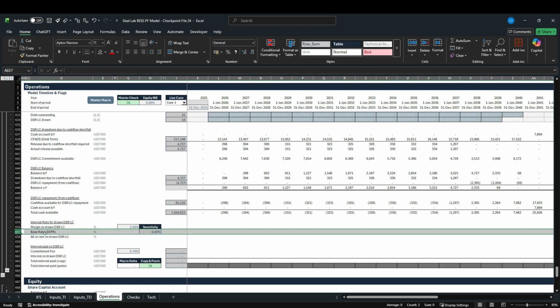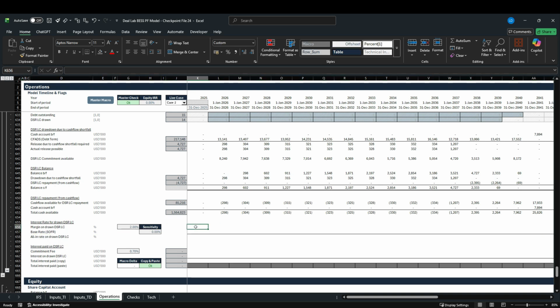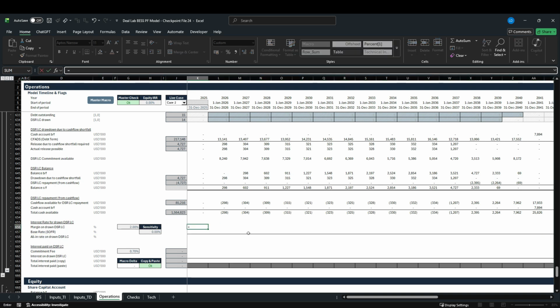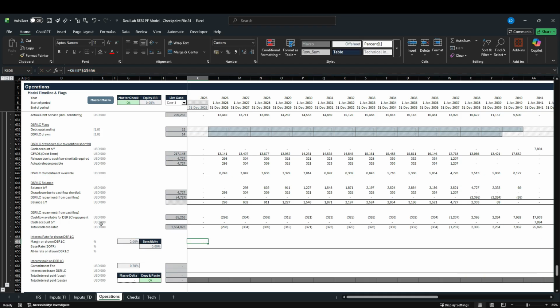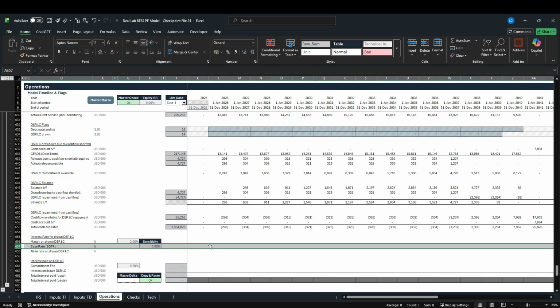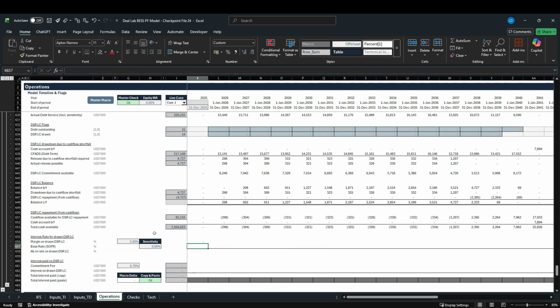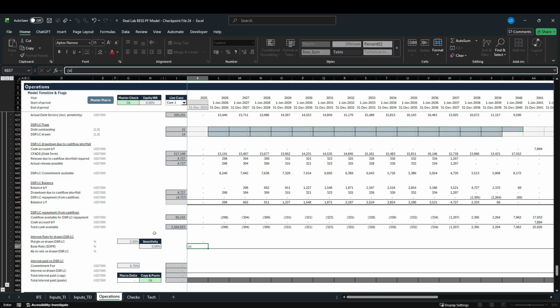If it's drawn, we actually have to pay both a margin of 2% plus our base rate, which is SOFR. So let's first pull in our margin, and that equals to, scroll up, our debt outstanding flag times our 2% margin in G656, hit F4 once. And for our base rate, let's pull in our SOFR from our inputs time dependent sheet again. And let's open parentheses, use an X lookup.